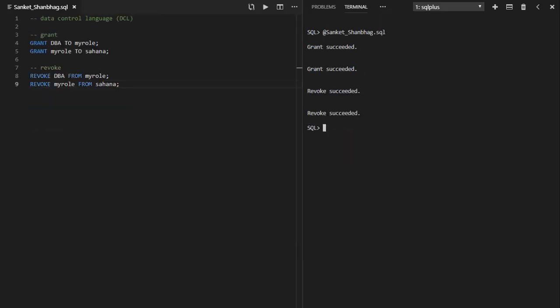In the next program, I am going to cover Data Control Language, or DCL. There are mainly 2 DCL commands: grant and revoke. Grant command is used to grant privileges. Example: we can grant DBA privilege to role using grant DBA to role name, and grant role to user using grant role name to username.